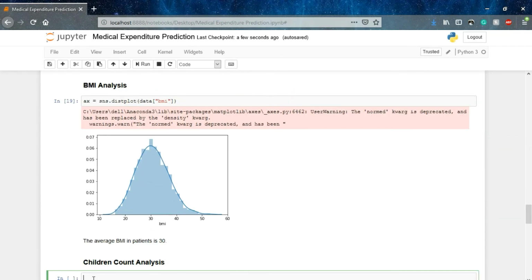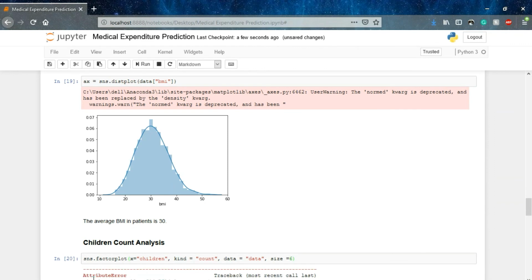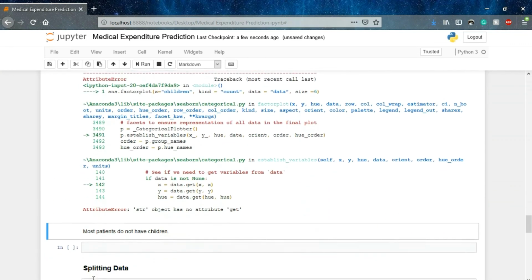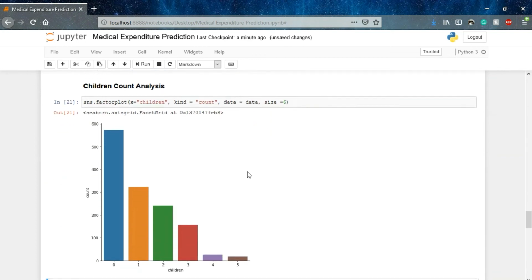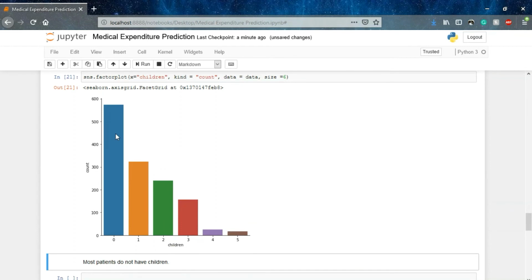And now we'll be checking the children count. So we'll say SNS dot factorplot and we'll mention the data, X equals to children, kind equals to count, and then data equals to data and then the size equals to 6. Okay, there is an error. Actually, data is a variable, we don't have to mention it in string form. So yeah, that's our data. So you can see that most of the patients don't have children, right?